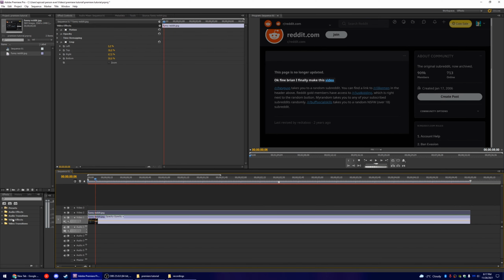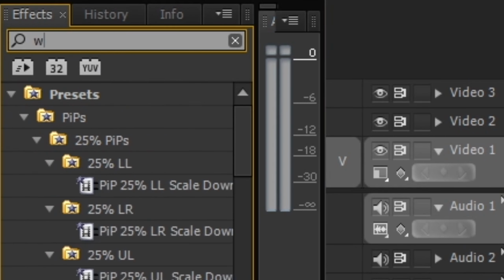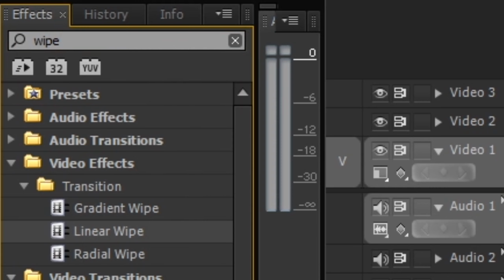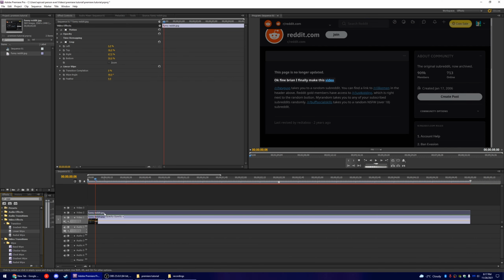So now you're going to want to find the wipe effect, so you can go into the effects panel, search wipe, and find linear wipe. Then you're going to drag that onto the top layer.